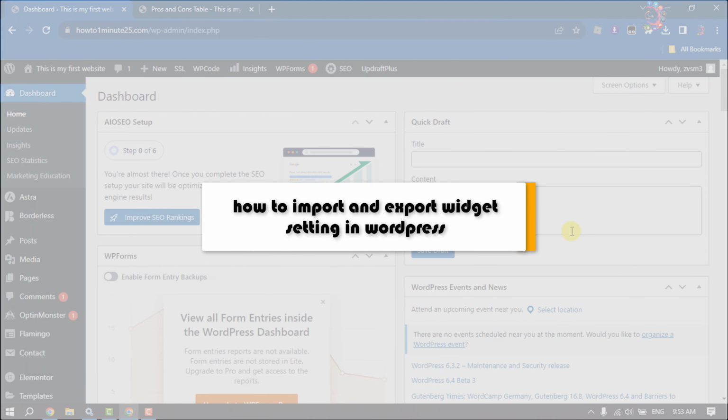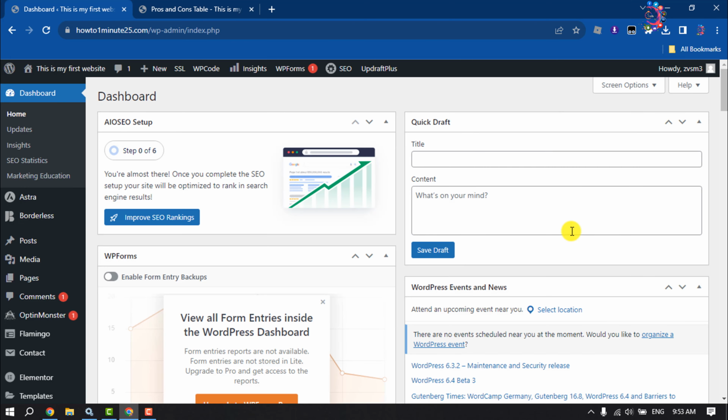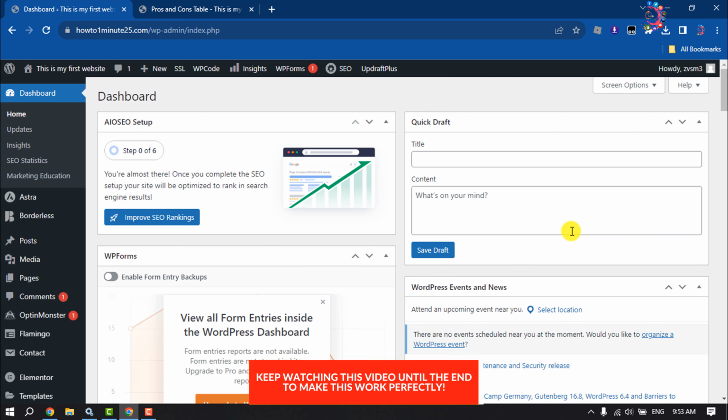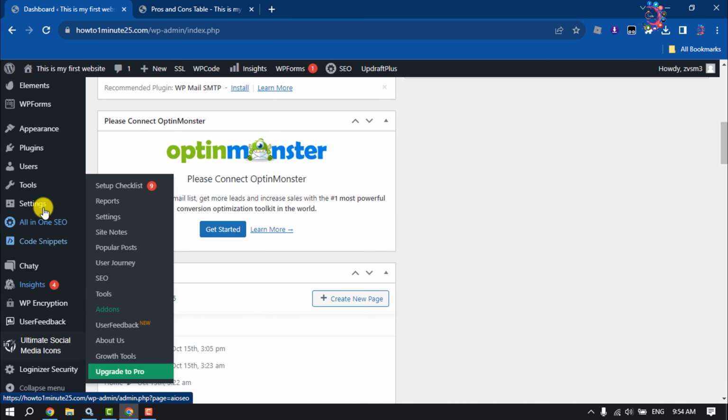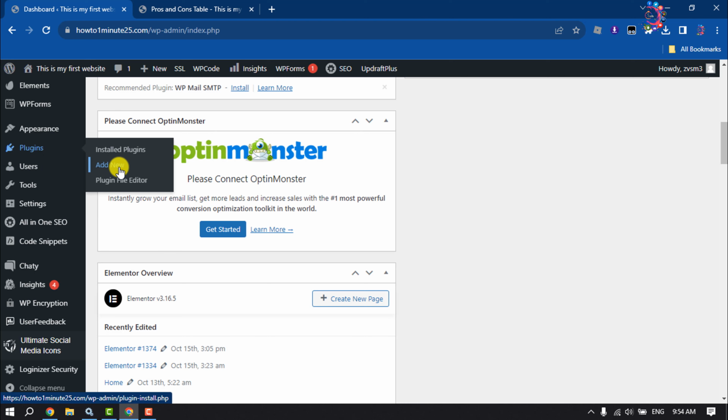This How to 1 Minute will show you how to import and export widget settings in WordPress website. Follow this easy and step-by-step guide to do it. First of all, log into your WordPress dashboard and go to the plugins section and click on Add New.